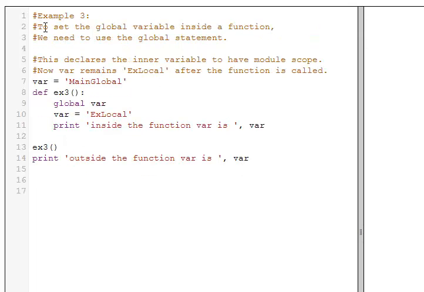Next example, to set the global variable inside a function, we need to use the global statement. Suppose we want to change the value of the global variable which was given in the outer scope. In that case we have to use the keyword global. So here var is main global and we define global var, and we are changing this value, var is x local.